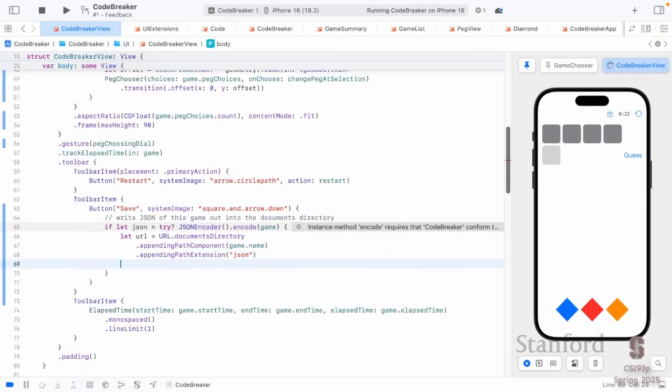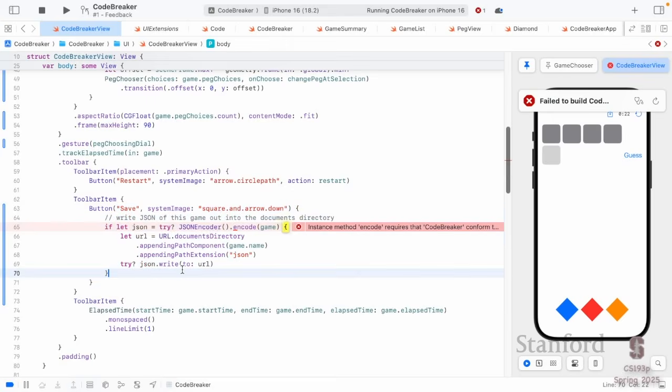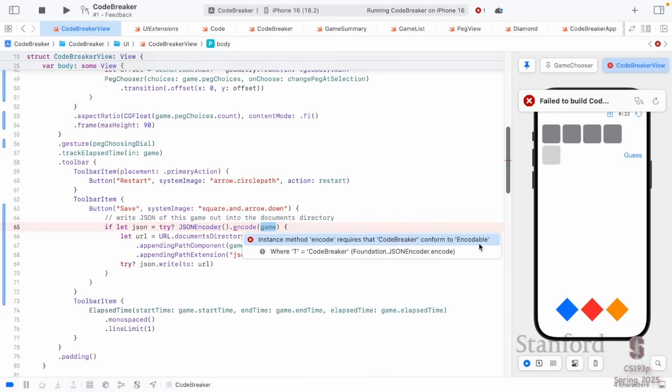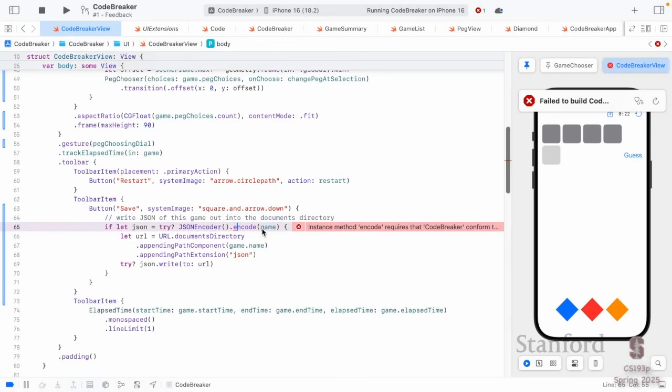And finally, I need to write this JSON that I created from this JSONEncoder out to this URL, which we can do by saying try json.write to url. And that is actually all we need to do to make this save happen. We have a very important error here, which is that this game is not Codable, and that's why it's saying instance method encode requires CodeBreaker conform to Encodable, which is part of the Codable pair. So we need to go make this Codable.